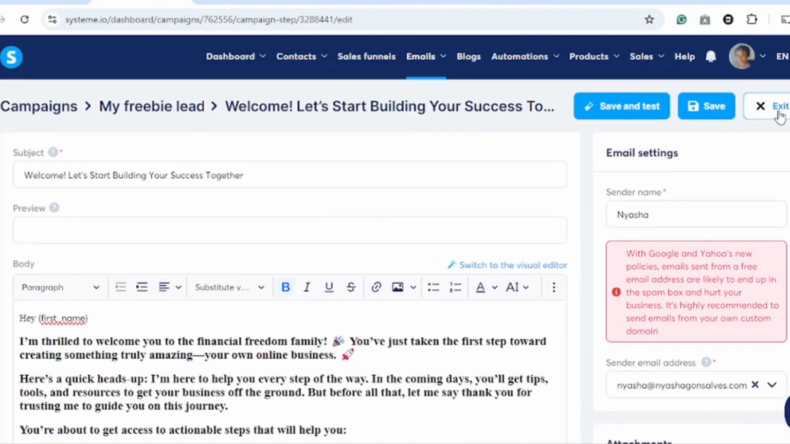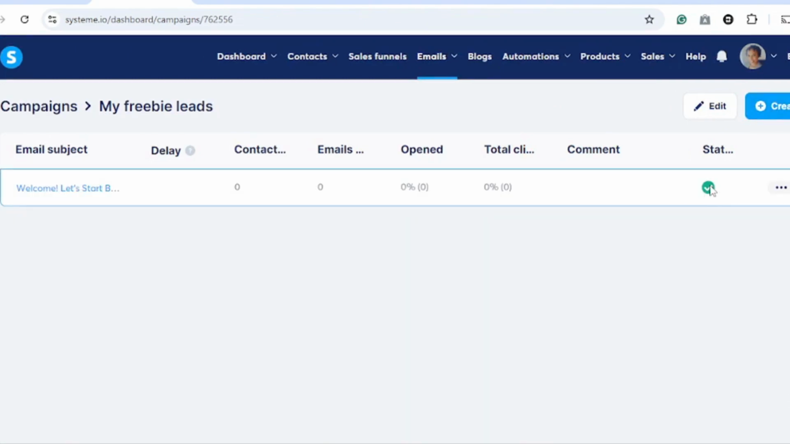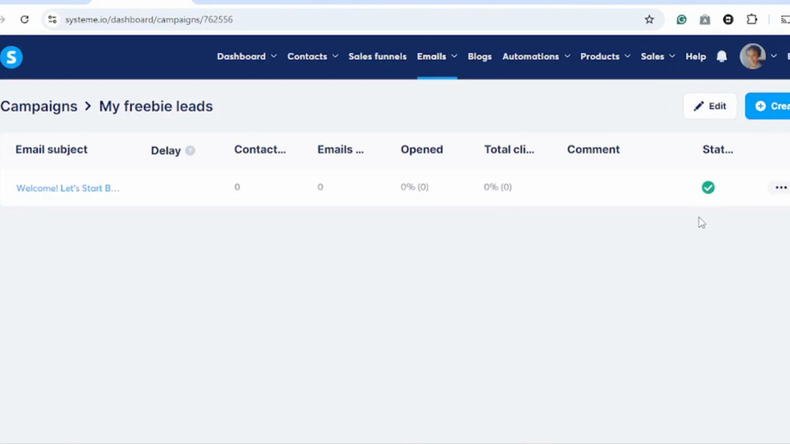We want to click on exit. And you see here to the right, it's green. This is saying that our message is activated. If it's gray, then it will not work. Because we are creating a campaign and we want to be able to send messages to our leads on automation, we're going to create another message.